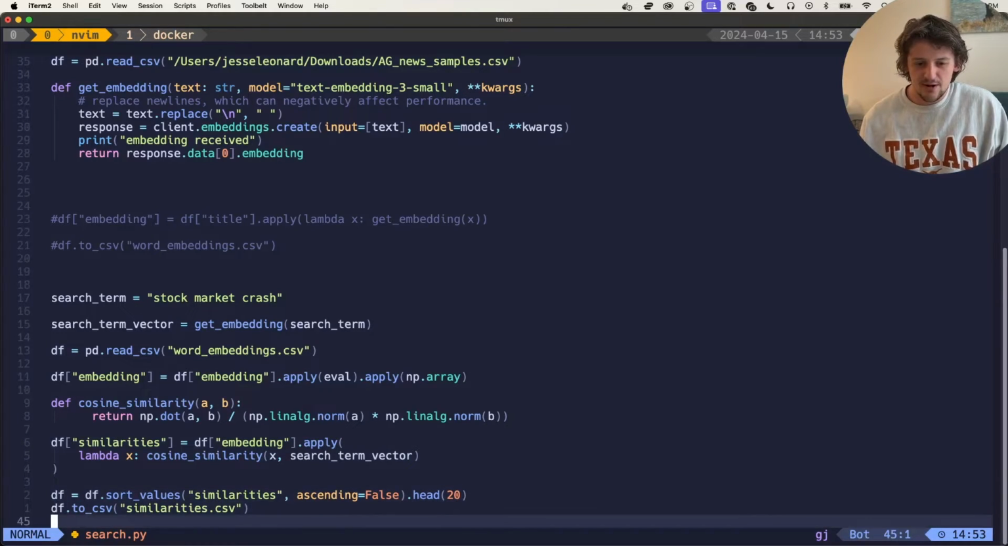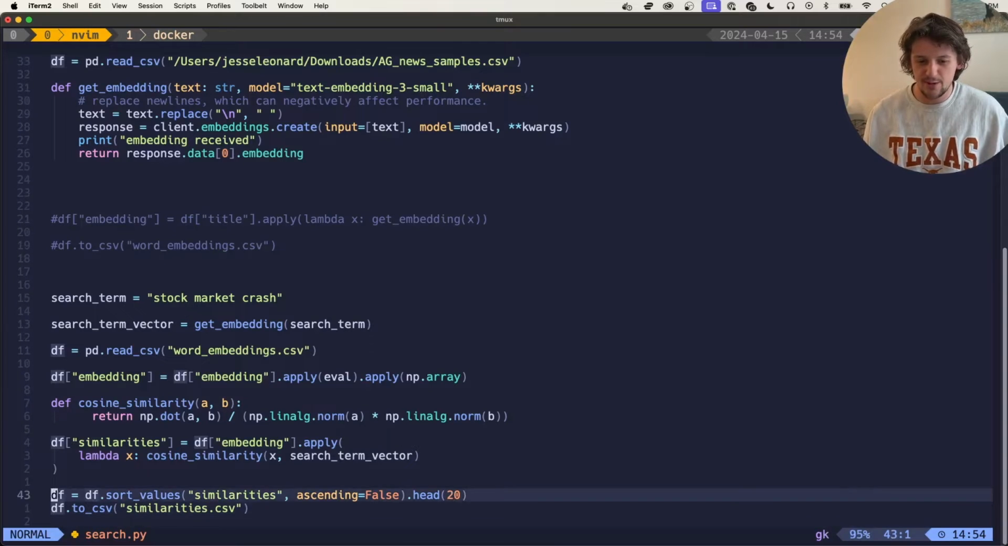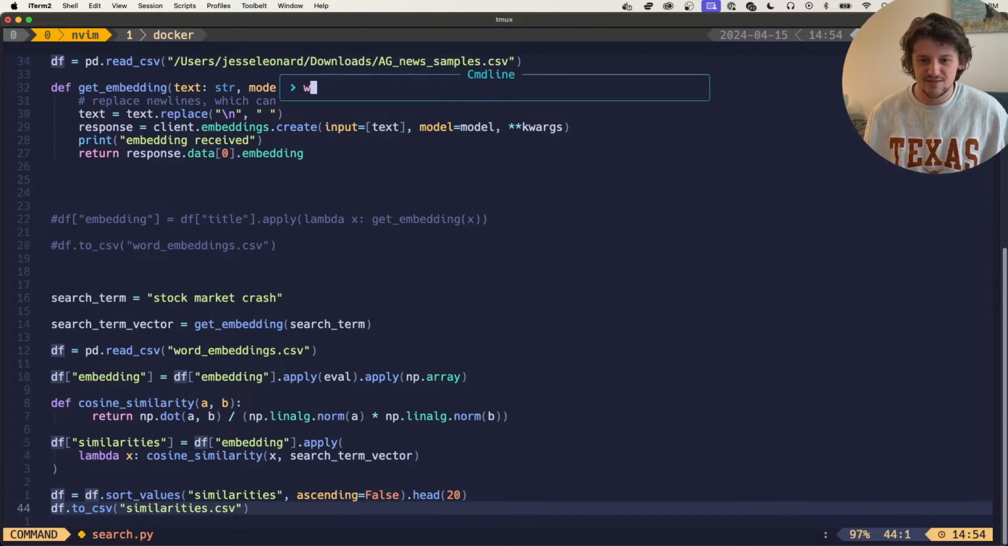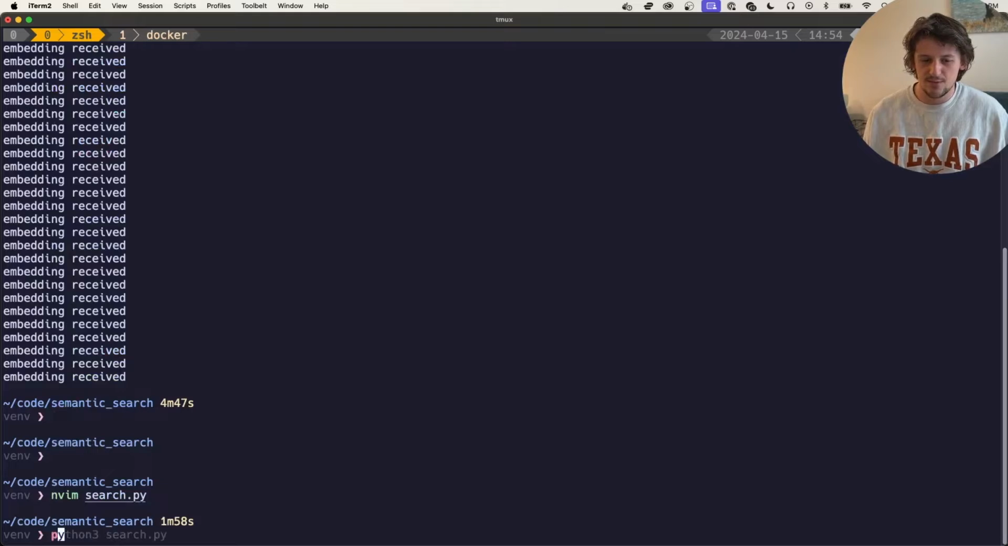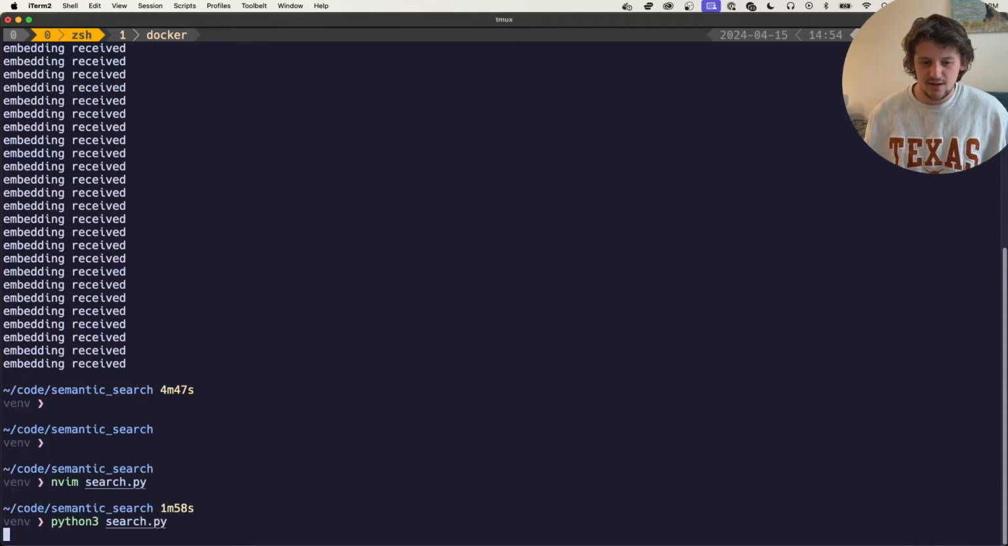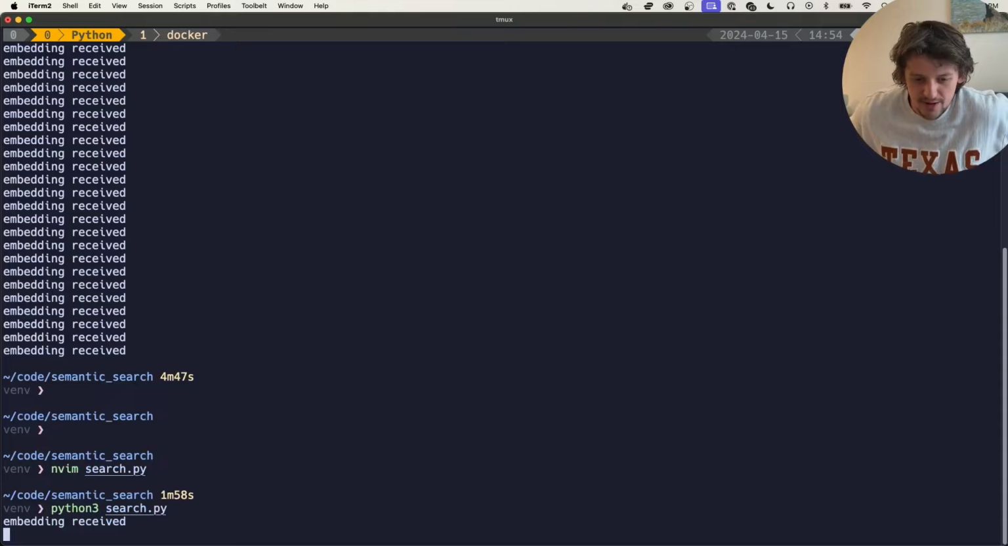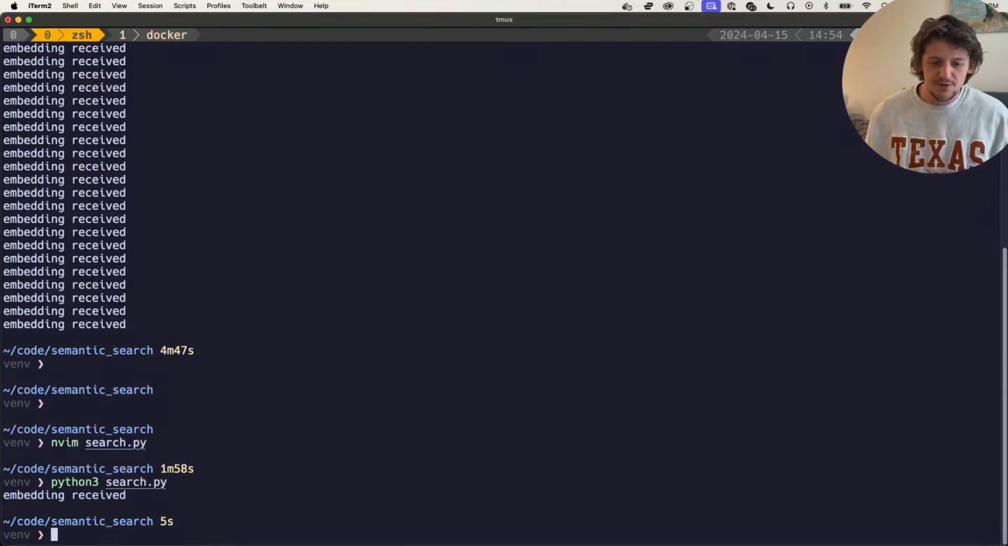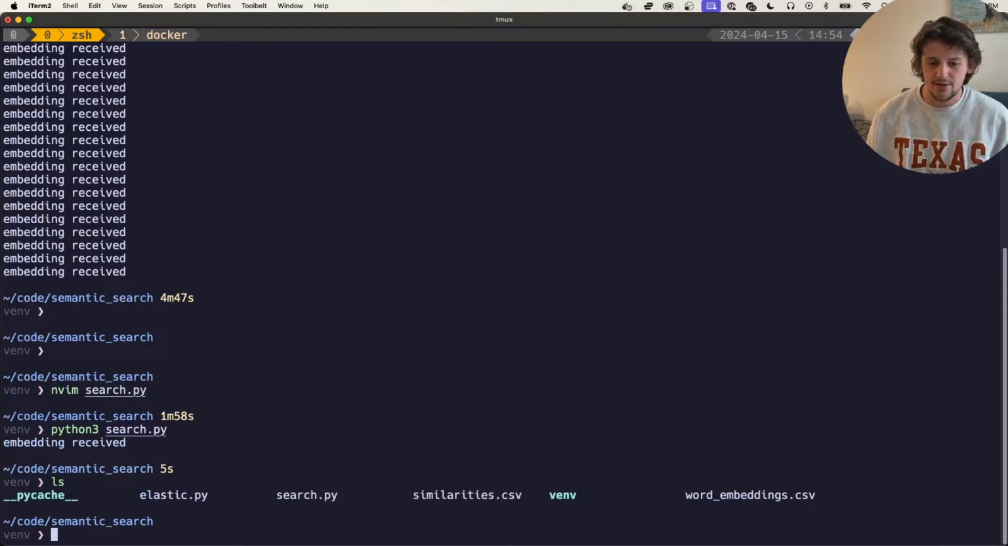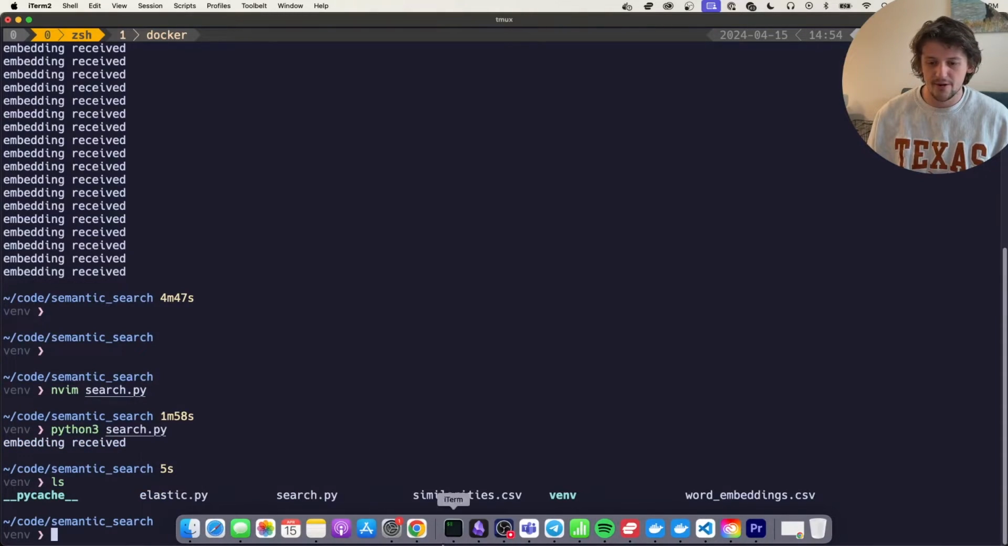And then it's in our data frame, this df variable, and then we're just going to sort it and get the 20 most similar search terms, and then we write it to the similarities.csv. So let's run this again, and so then it does the embedding for the search term, gets it back, and it takes about 5 seconds. So now let's open up our CSV to see what we got back.